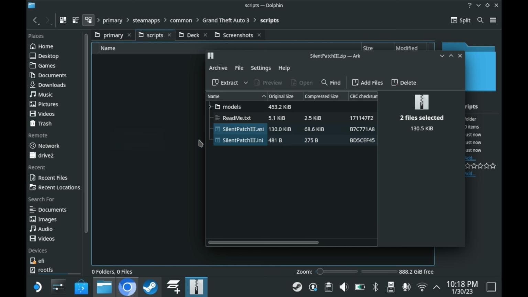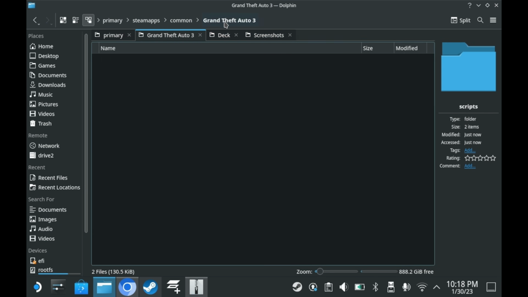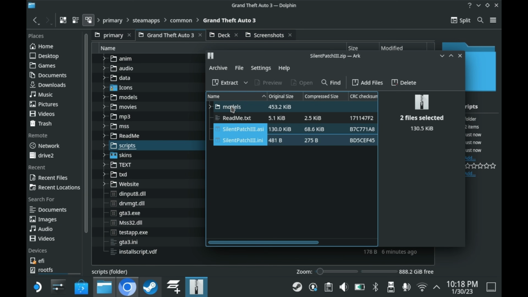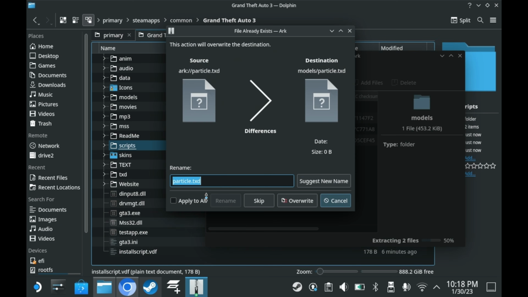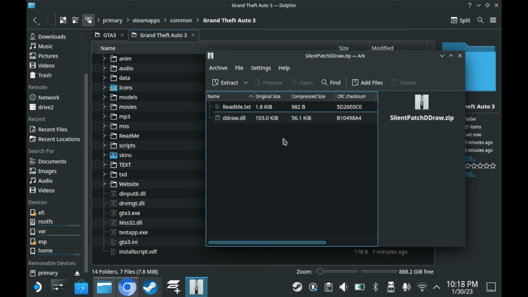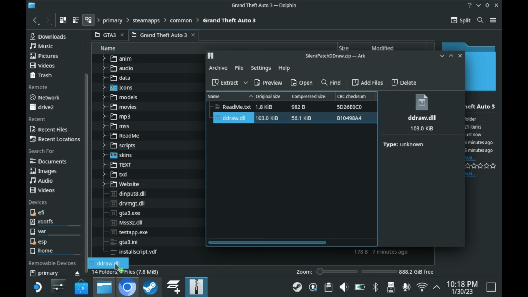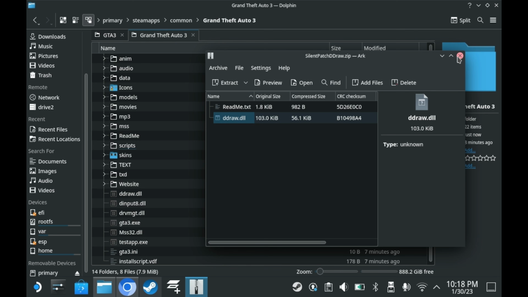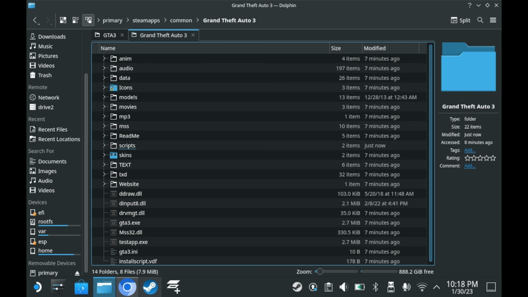As for the model folder, you'll want to go directly back into the GTA 3 folder and then copy it and extract it there. Be sure to overwrite everything. As for the DDraw file, you'll just want to extract the ddraw.dll file directly into the GTA 3 folder. And you've installed the Silent Patch.